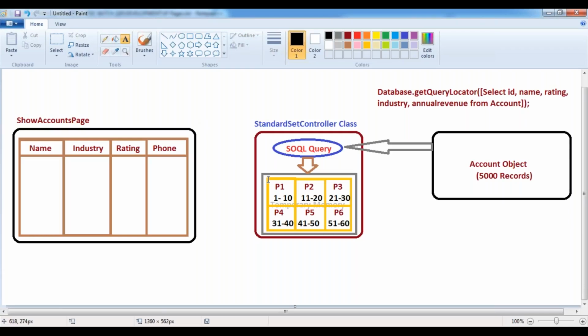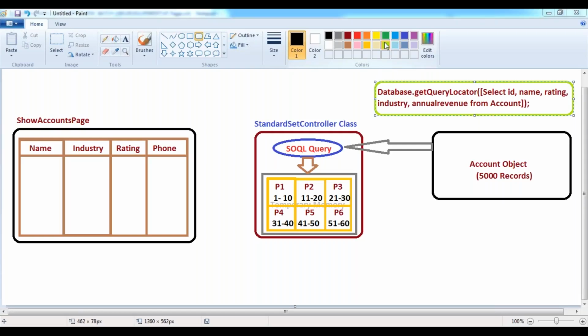This is the internal concept of the StandardSetController class. Who will divide this? The StandardSetController class will take care of it. We just have to collect the records and pass them to the StandardSetController class. That's it. The StandardSetController class is going to collect these records, whatever records we have collected through this SOQL query.